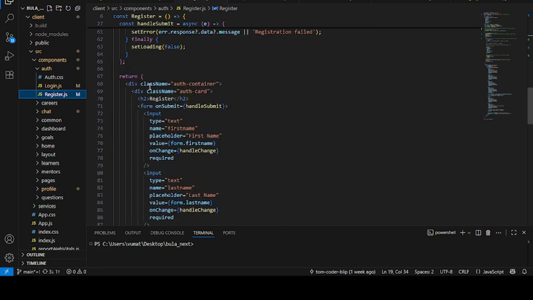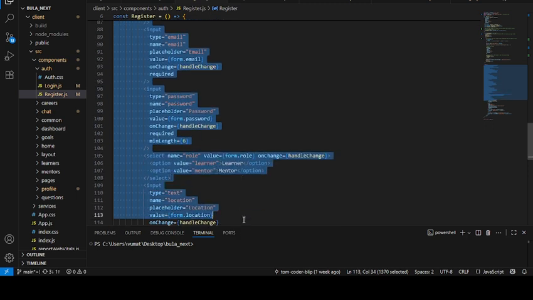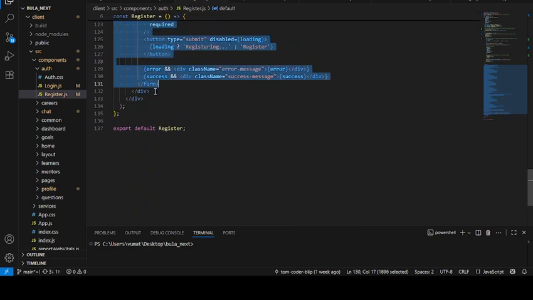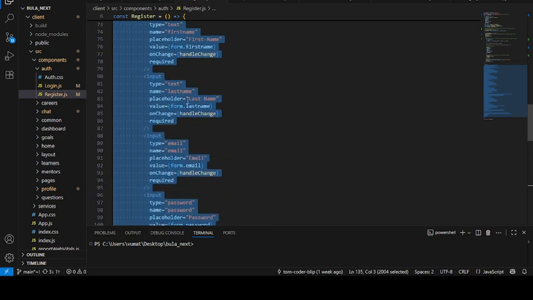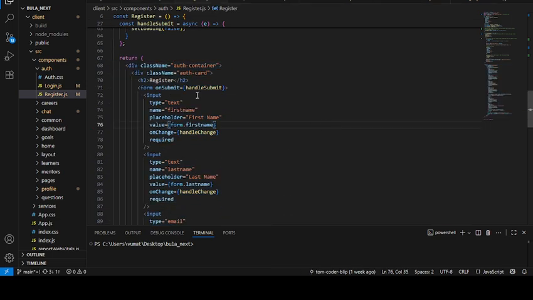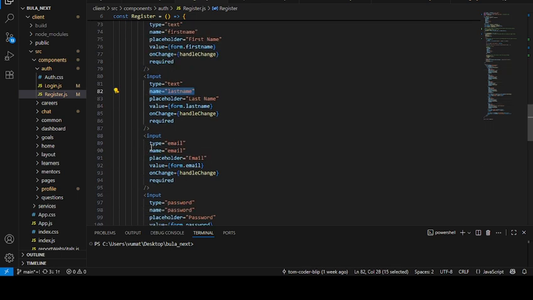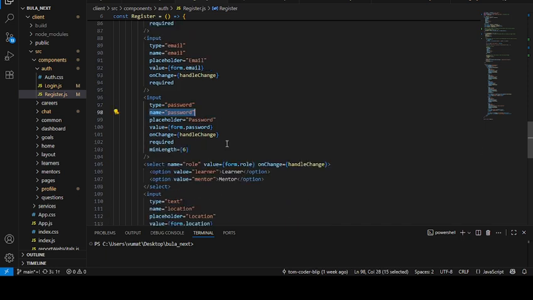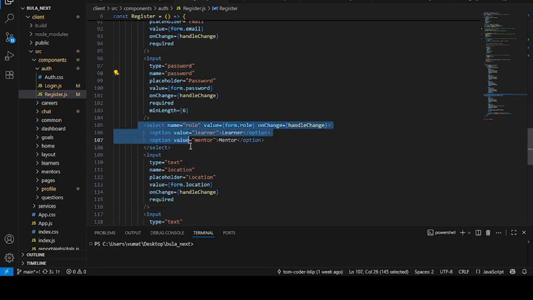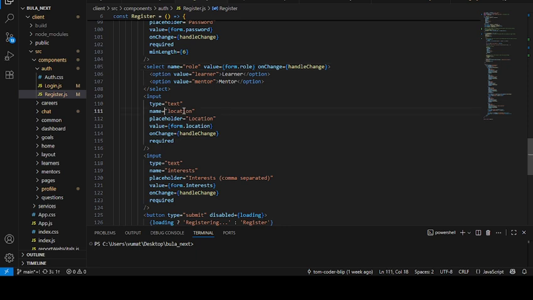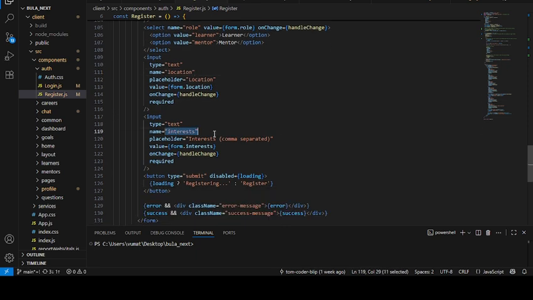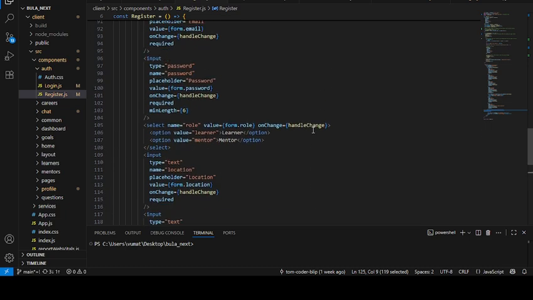Firstly here, in this return, I have the form itself, basically, for a user to actually register an account. What happens is it takes the user's first name. The user has to input a last name, an email, and a password as well. They have to choose whether they're a learner or mentor, add the location and the interest as well, and submit.